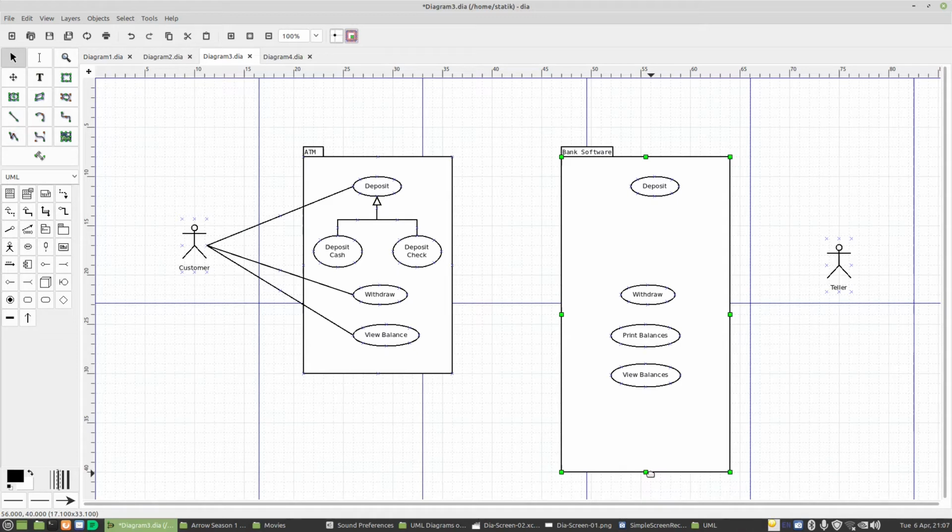We could have put print balances in, but we didn't. But the two new ones we want to make a special note of here are open account and close account. These ones are specific just to a teller. And again, over here, we can deposit cash and we can deposit check. And we'll connect those up.